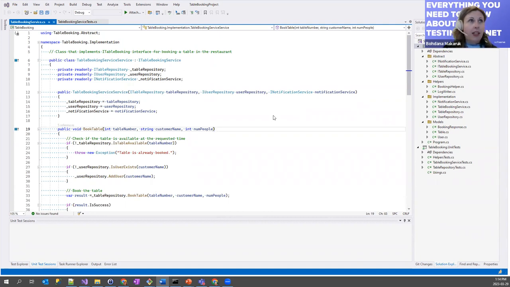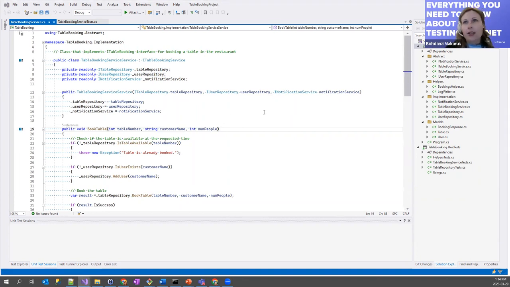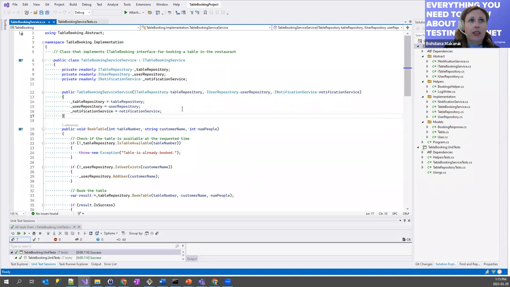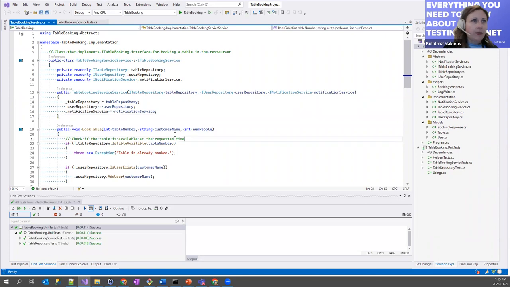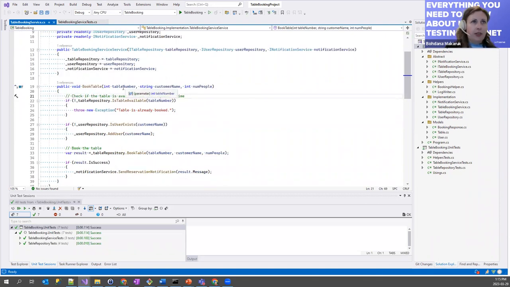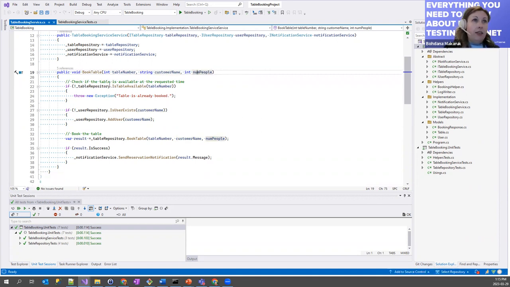So I have created a table booking service. It has a couple of dependencies. It is dependent on table repository, on user repository, on notification service. It has a loosely coupled design. You see that I have a lot of interfaces here. I have a constructor with parameters. And I have only one method, book table, with some parameters like table number, customer name, and number of people for that table.